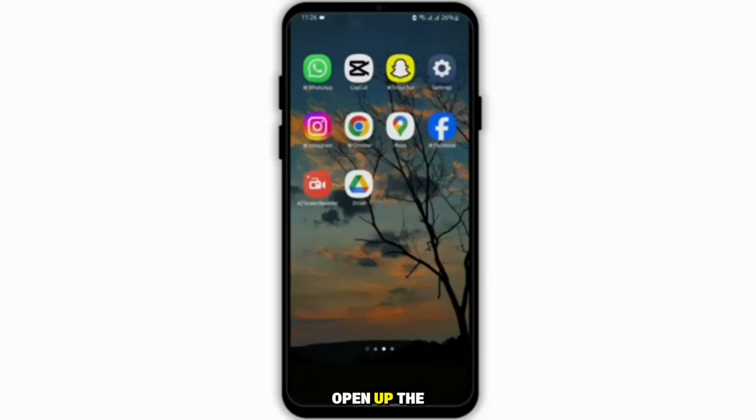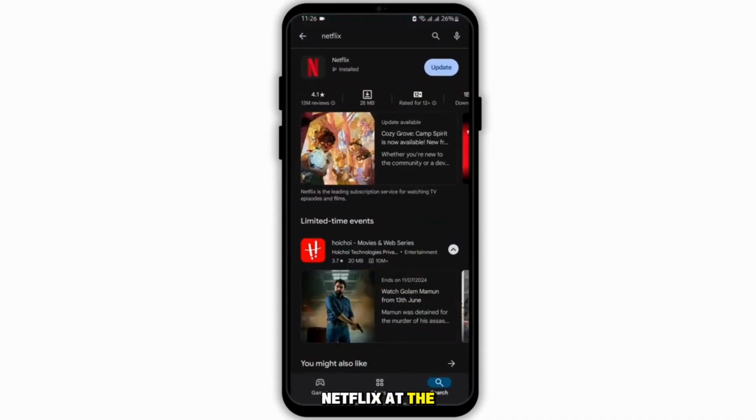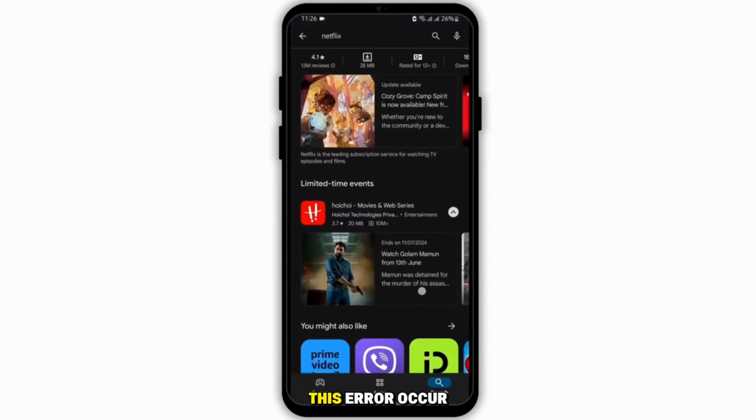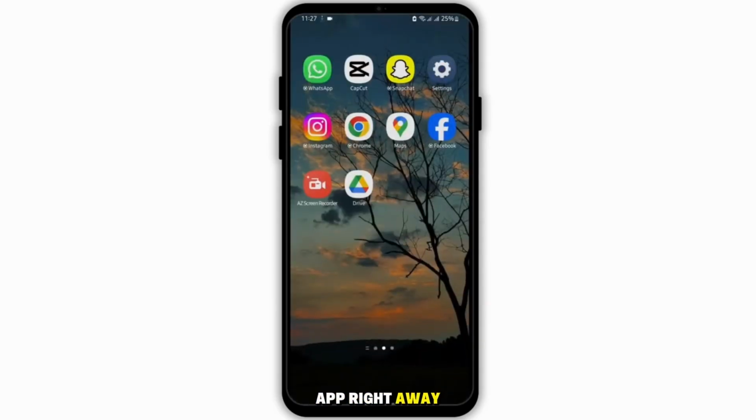First of all, open up the Play Store on your device and search for Netflix at the top. Sometimes this error occurs if your application is not updated. So make sure your Netflix app is updated. If you see an update button instead of open, tap on it and update your app right away.